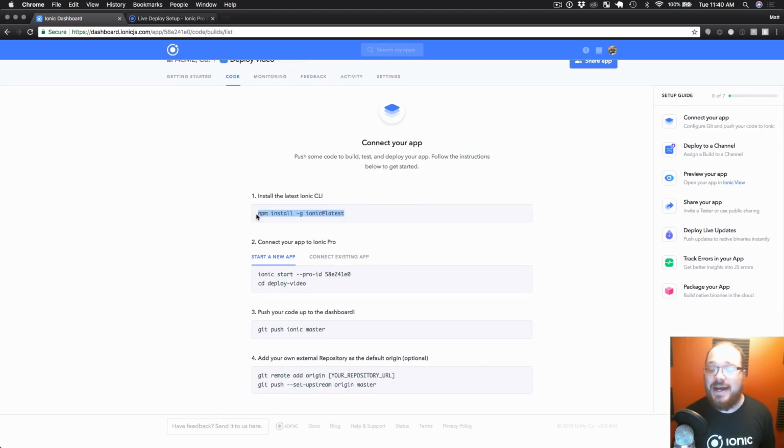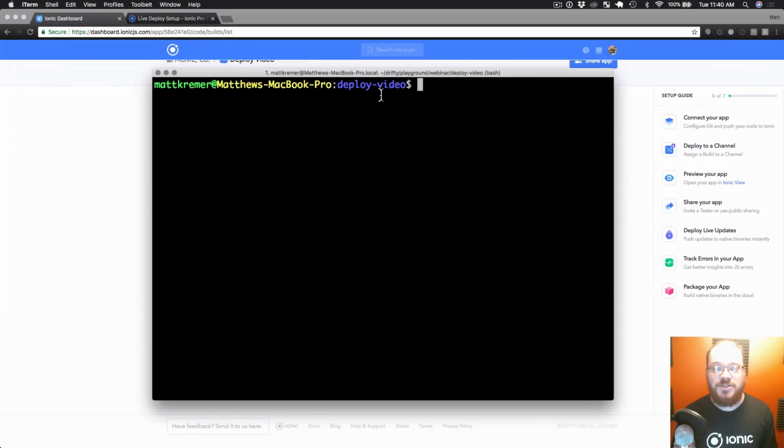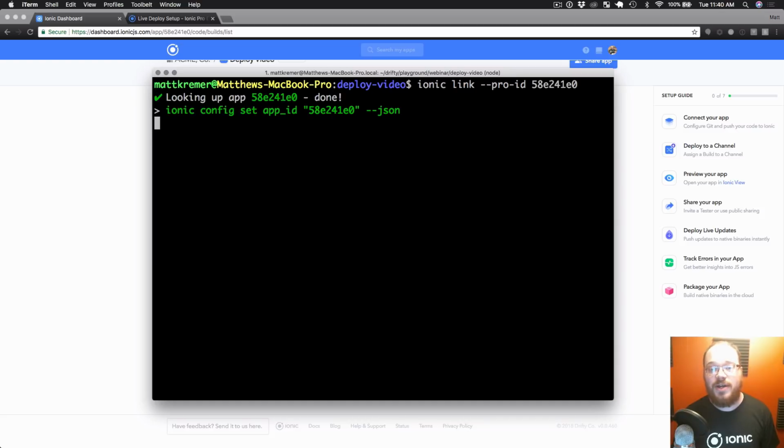Now, I'm already on the latest version of the Ionic CLI, so I'm not going to run that. And I have already created an app locally, so I'm going to choose to connect an existing app using Ionic Link. So let's copy that real quick. Go to our command line terminal. You can see I'm in this Deploy Video app that I've been working on, and we're going to run Ionic Link. This is going to set up the Git remotes so that I can push code up to Pro.